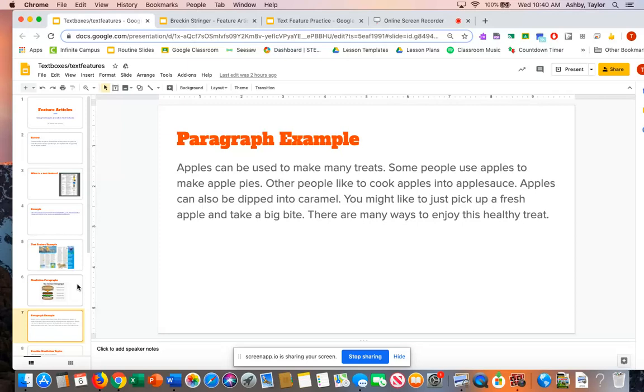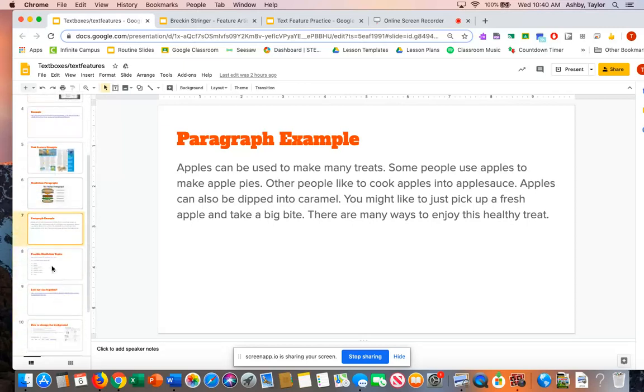Awesome. The author included that second sentence through the fourth sentence about details of how to use apples to make treats. The last sentence should be my conclusion sentence. It should wrap the whole paragraph up. There are many ways to enjoy this healthy treat. That's a great example of what a nonfiction paragraph could look like.